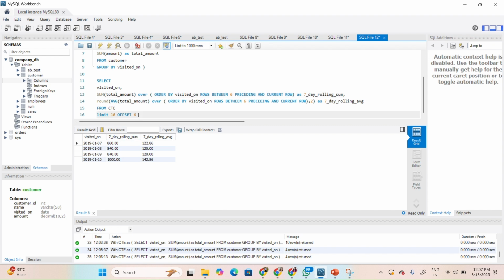And at last we want to skip the first 6 rows because we want all full window rows. So we have dropped a few rows that are not calculating the 7-day rolling sum. That's what we have skipped, and we have displayed the next upcoming rows. Okay, so I hope you're clear with the solution.